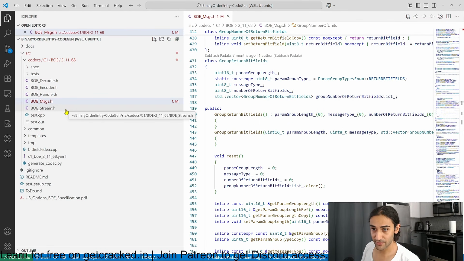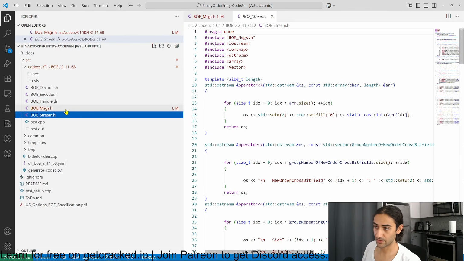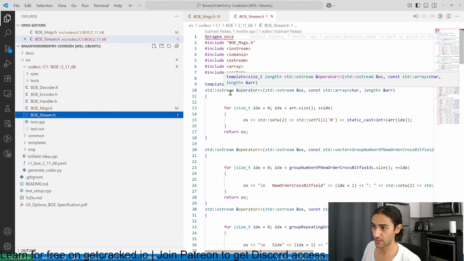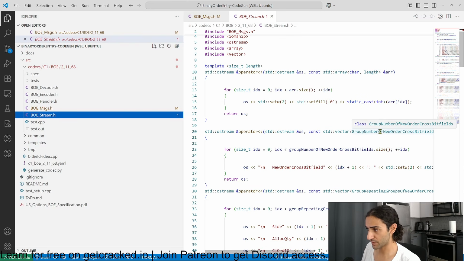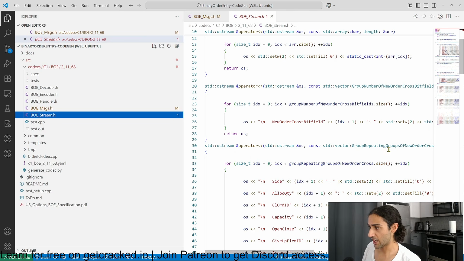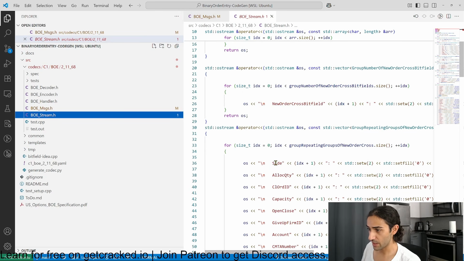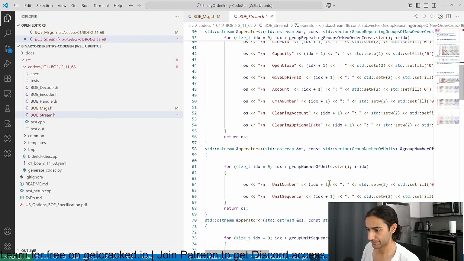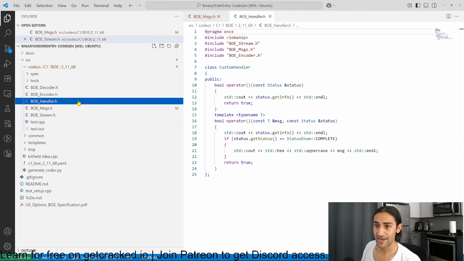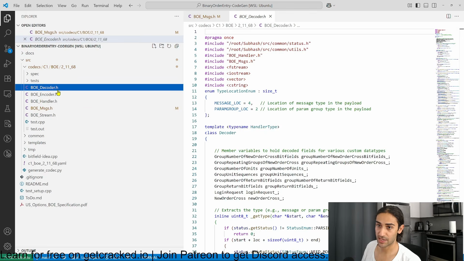He also generated the streams here. So effectively overloads for the ostream operator for all the length, for all the arrays. Okay, for all the various generated code types, group number of new order cross bit fields, group repeating group. So the side, print me the side, the alloc, print me the alloc quantity, etc. Okay. Now we have handlers and we have decoders and encoders.